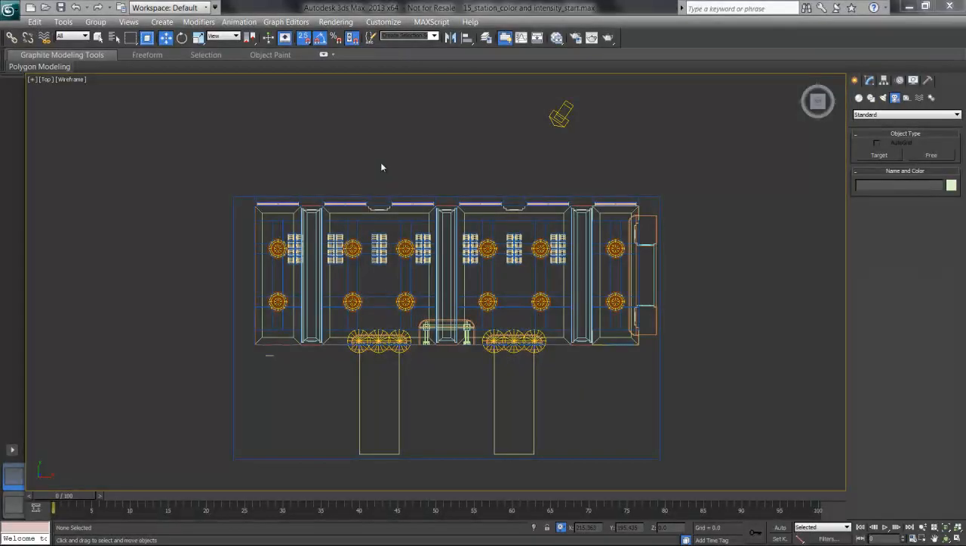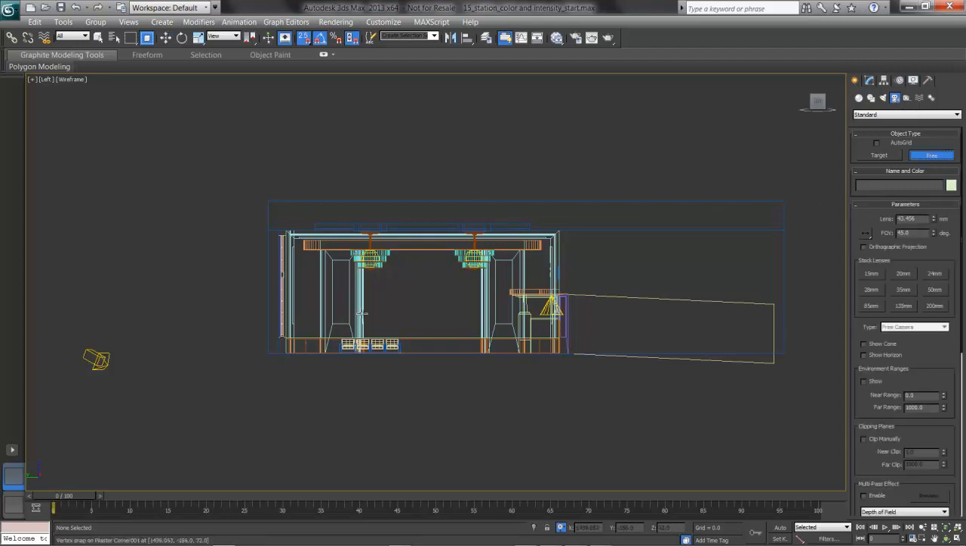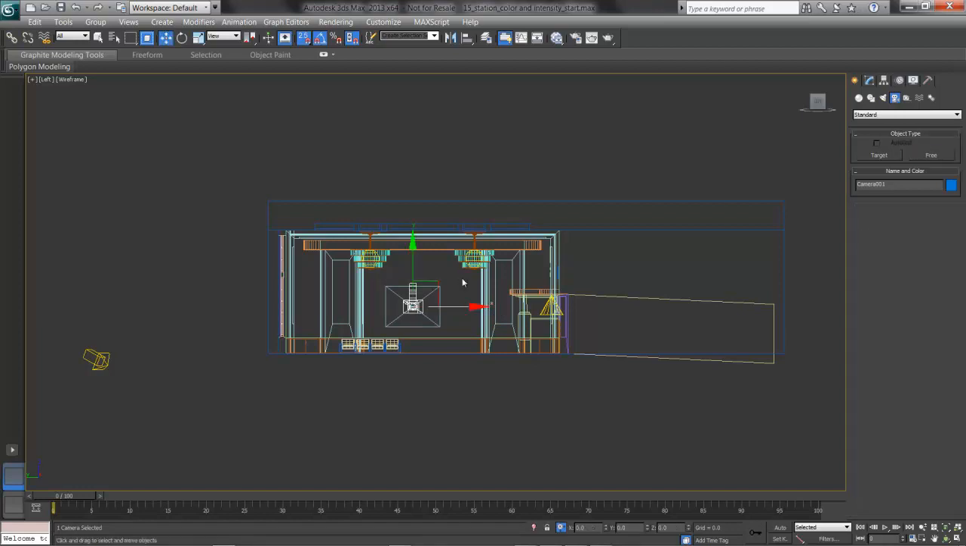In this video, I'll get the color and intensity of my lights adjusted in my station. I'll start out by making a camera, so I can quickly switch into a camera view inside. I'll press L for left view, and Z to zoom extents. I'll click on the Create tab on the command panel and on the Camera button and choose Free Camera. I'll click once in the scene to make a camera, and right-click to stop creating.